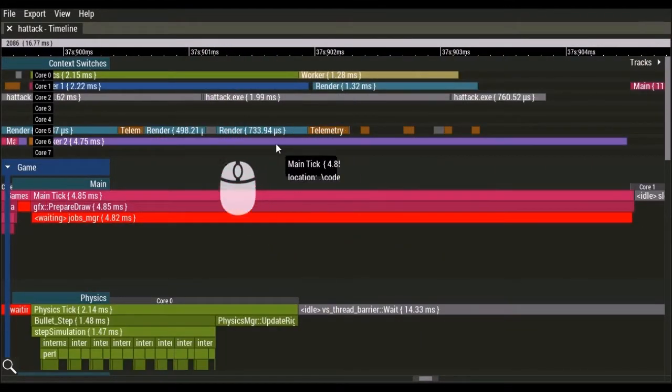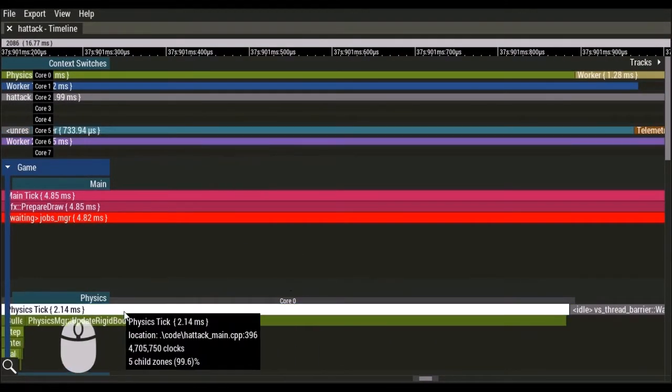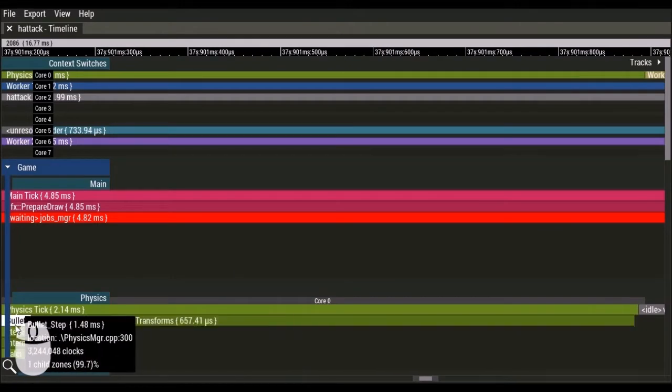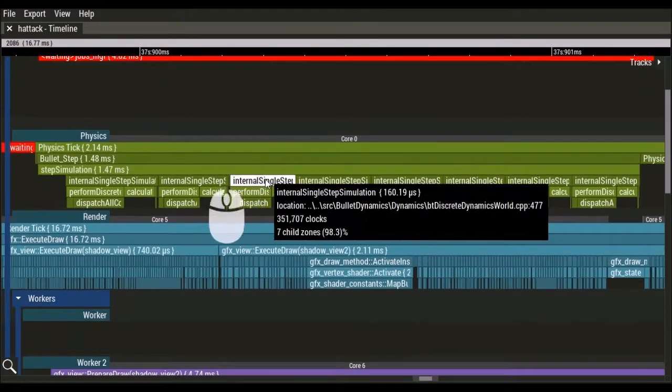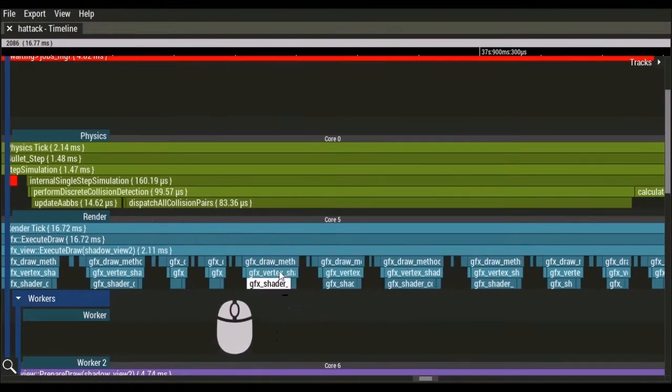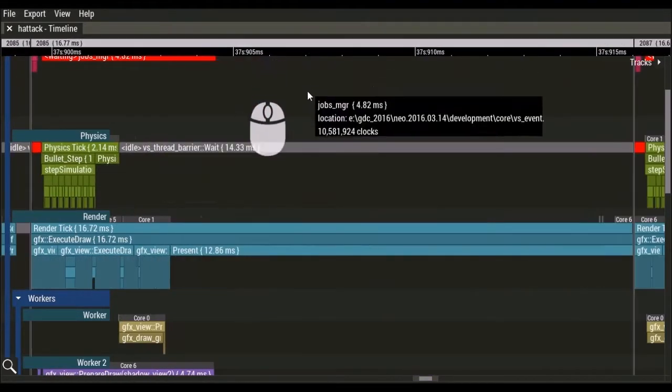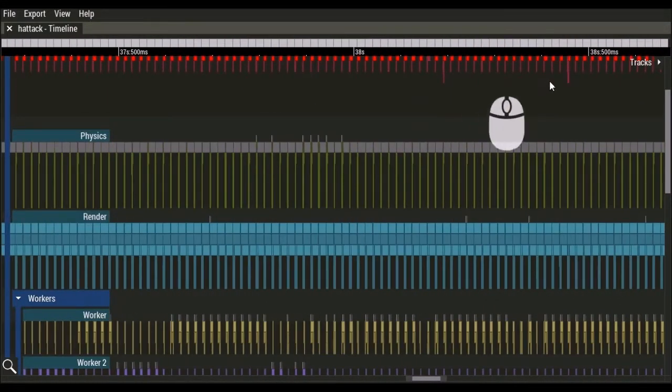Left-clicking on any zone will zoom to the time extents of that zone. Additionally, left-clicking on a frame will zoom to the time extents of that frame.